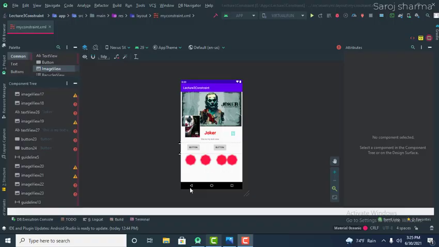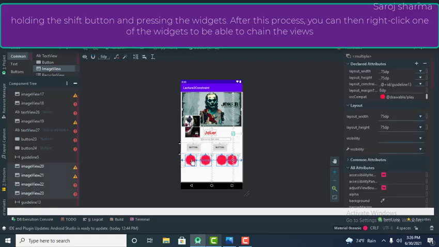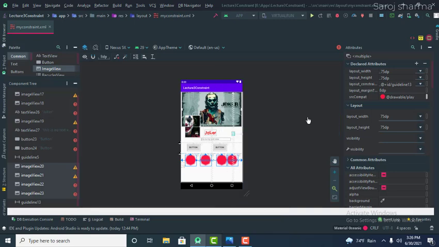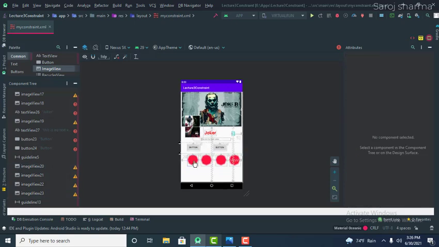Now we're going to make chains. In order to make the chains, first we have to select the elements from which we want to make the chains. In our case, these are the 4 images we want to make the chains. So we select all 4 of these. We go to chain, then create a horizontal chain. Now we can see the space between all of these are equally apart.